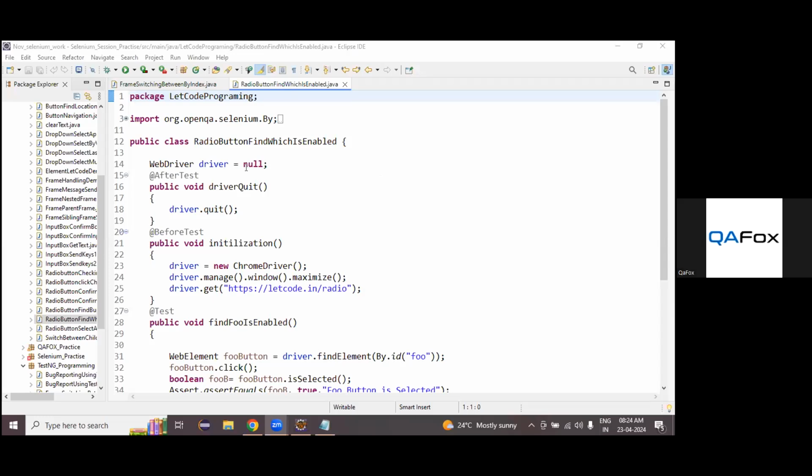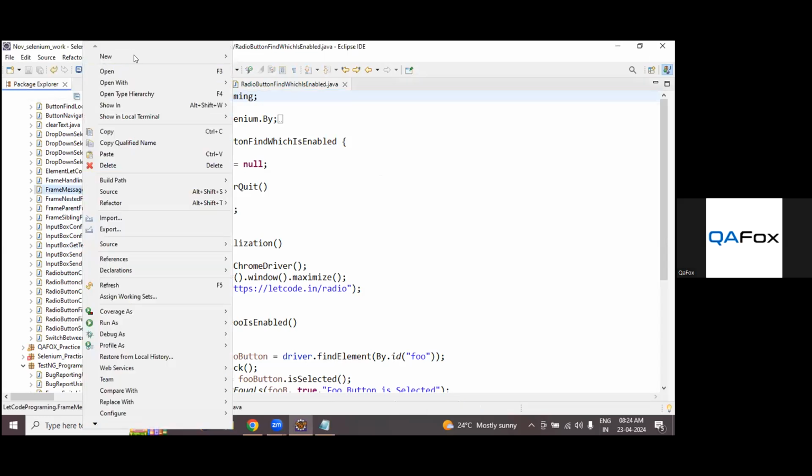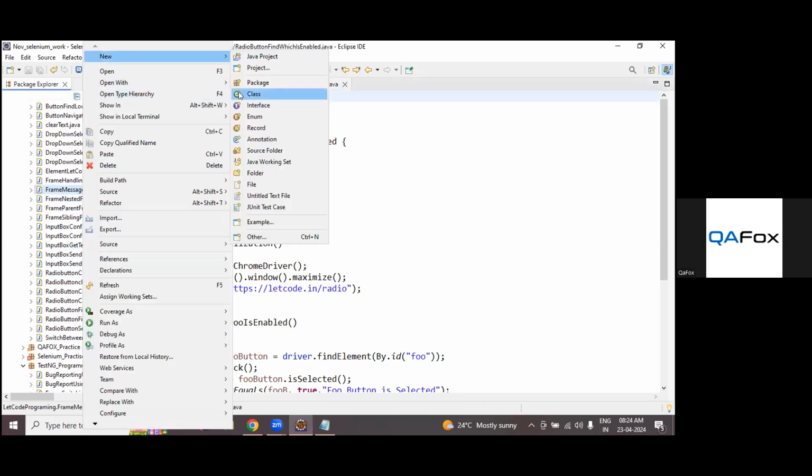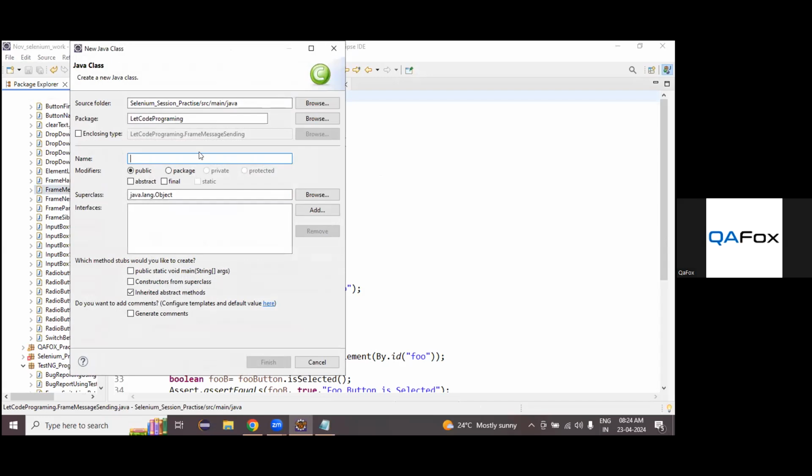So here, if you have installed TestNG and you want to run the programs with the help of it, then you should not write the TestNG annotations. Create one more class under the project. Right click, new class. Just give some random name, okay, demo. Click on main method. Finish.